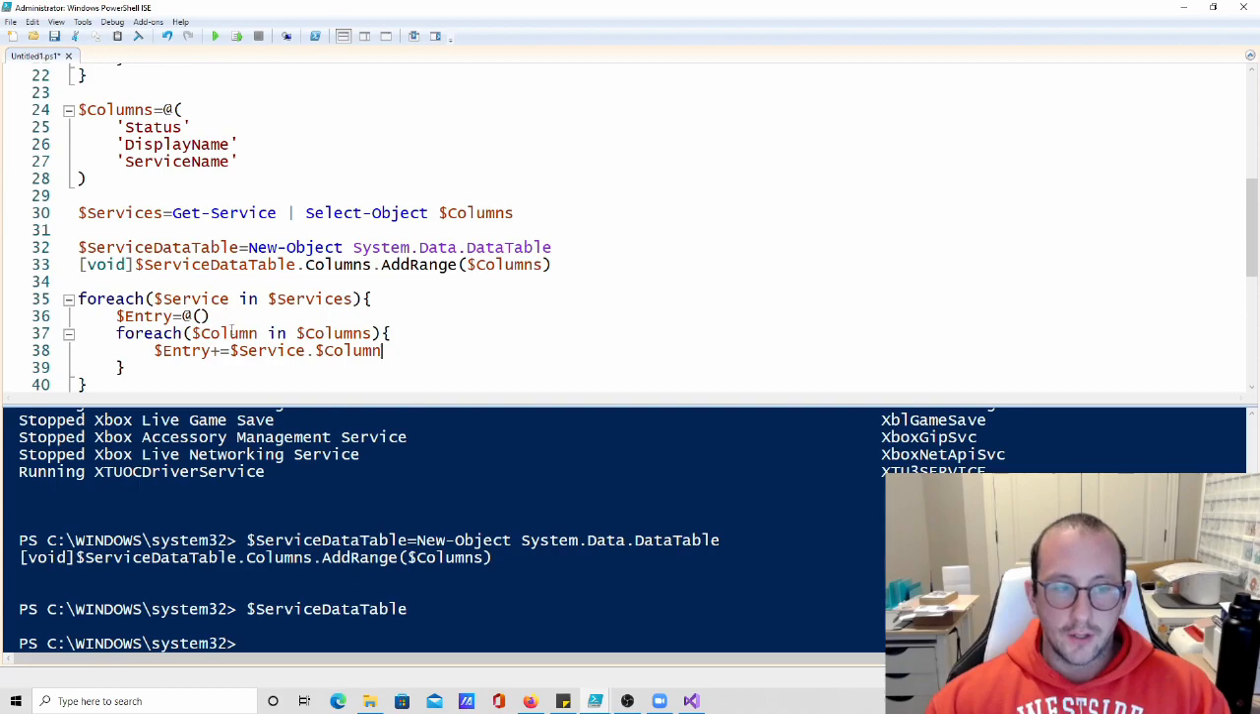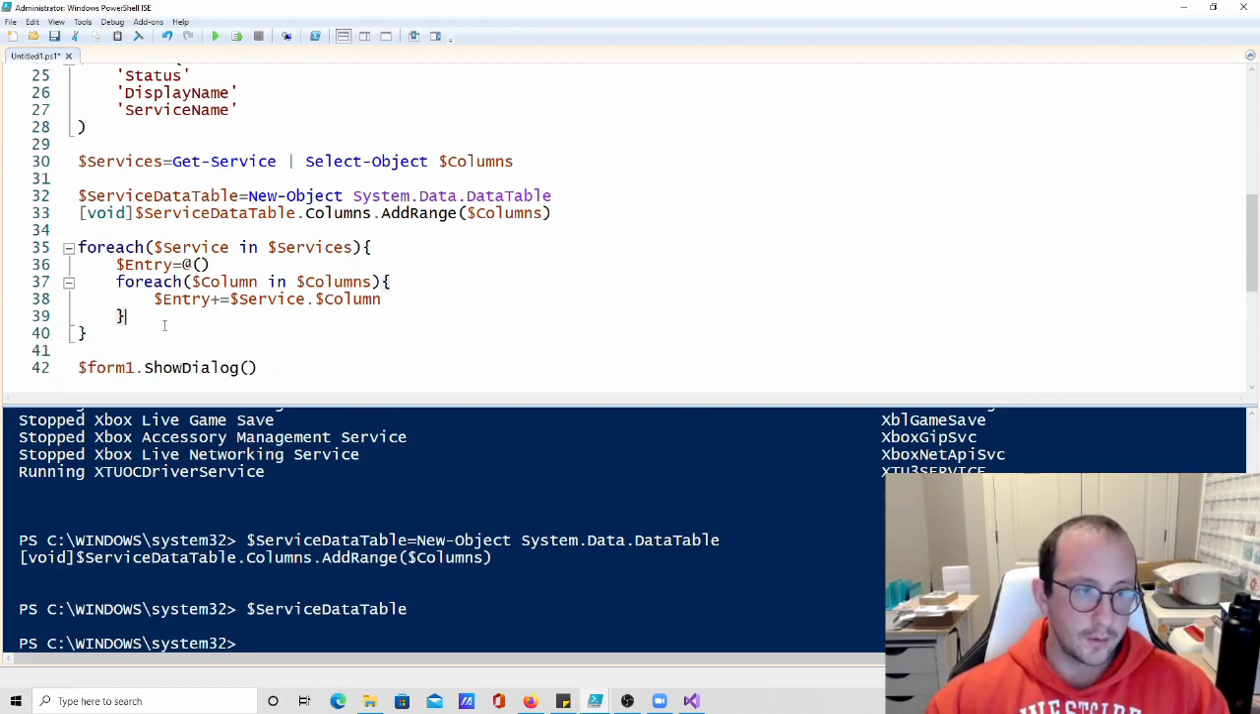So for every service, let's use this last one, for example. It's going to go in and it's going to be like, all right, for the first column, which is the status, entry is equal to the service dot column, which is status. So it's going to grab and store running in entry. And it's going to go in and grab the display name and then the service name. So that's kind of how that works.